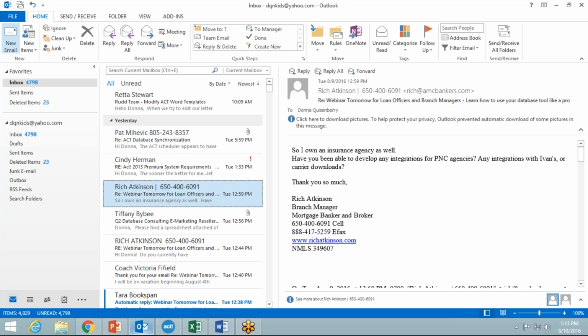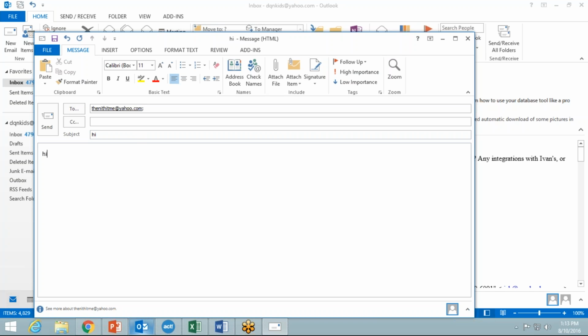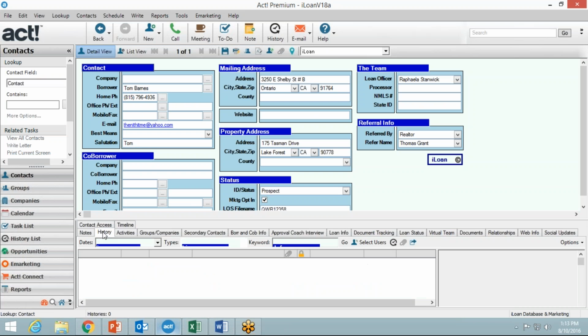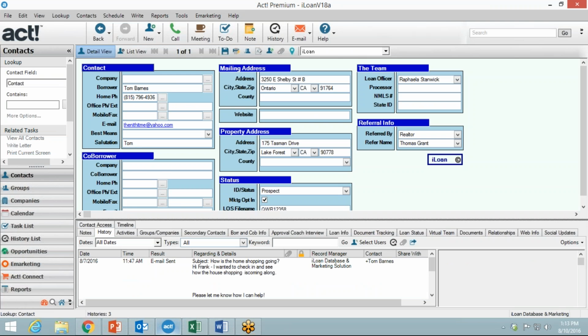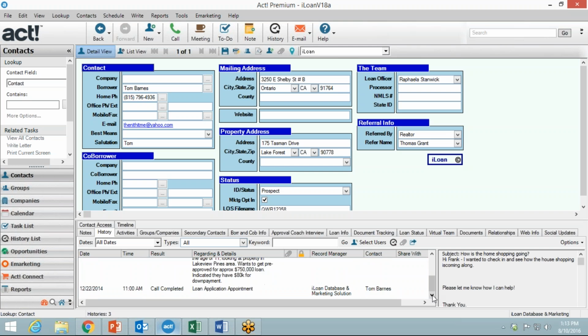This interface is available whether you use the Windows version of ACT or the web version of ACT. One thing it does for you is when you send an email from your Outlook, if the email address is located on any of your ACT records, when the email is sent, it will attach to the history tab of that contact record automatically. That gives you, on the ACT record in the history tab, a central place where the data for sending emails back and forth will be.